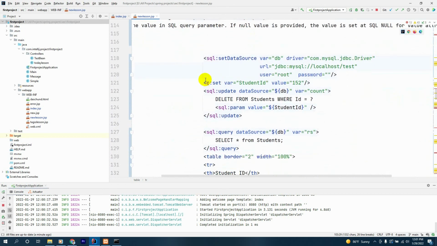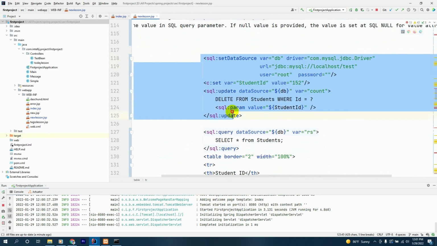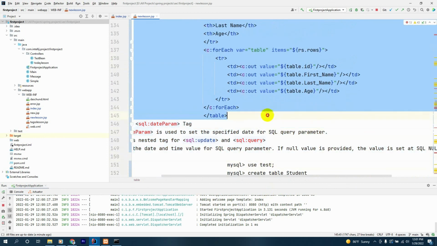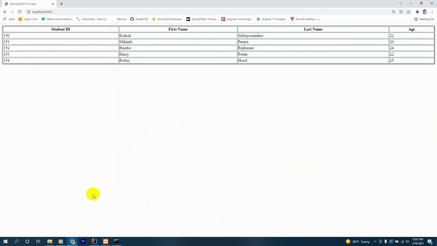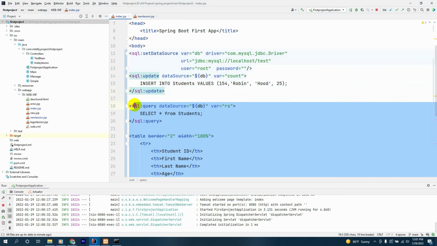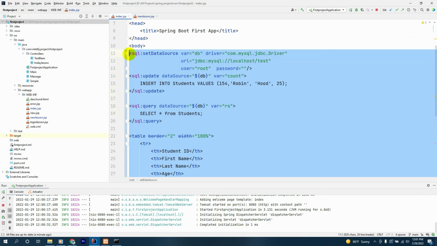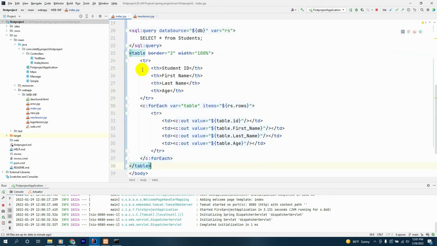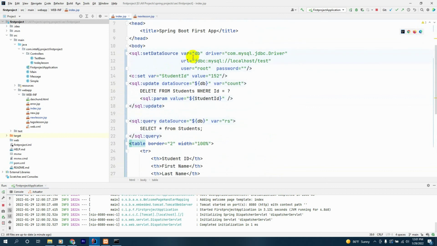Alright, now let's see this in action. We'll copy this example from here and we'll paste it in the body of the new index.jsp. Here what I've done is I made a data source called var db and driver com.mysql.jdbc.Driver and URL jdbc:mysql://localhost and the test database with the user root and password nothing.